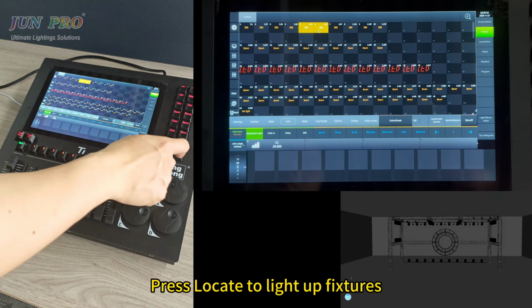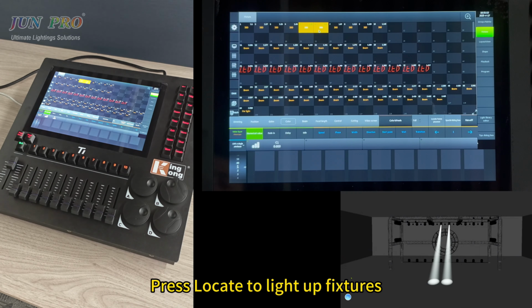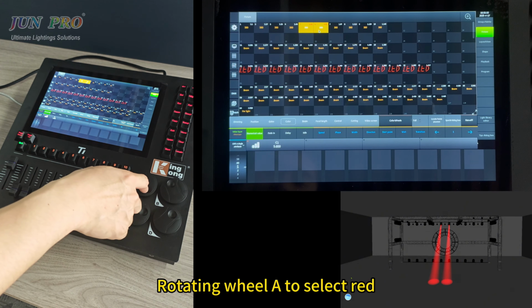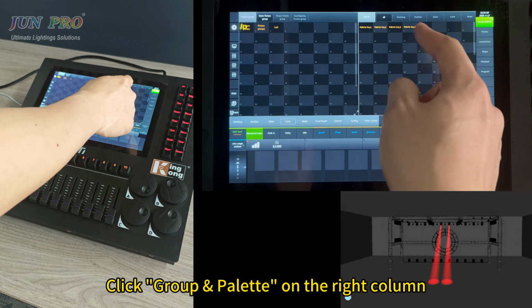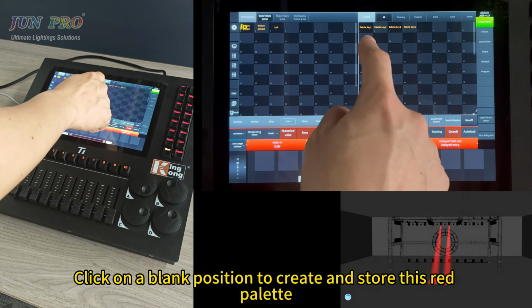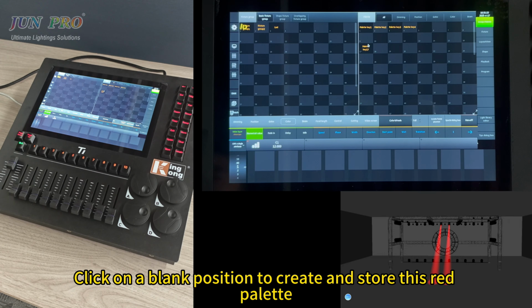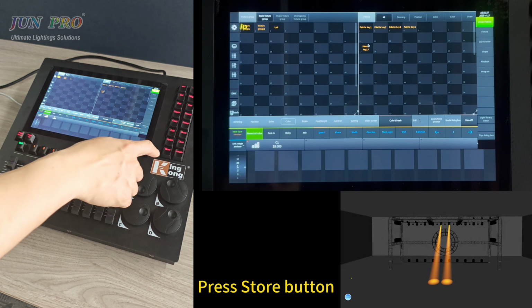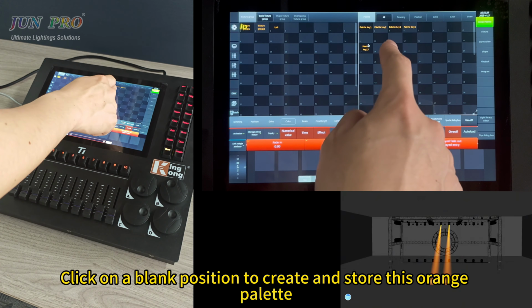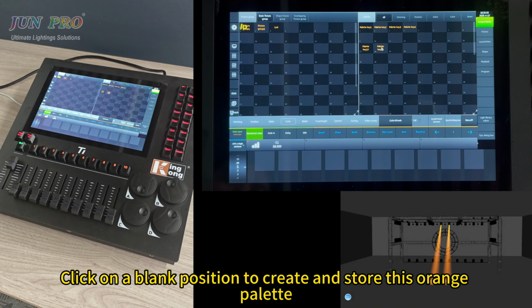Select beam lights. Press locate to light up fixtures. Rotating wheel to select red. Click group and palette on the right column. Press store button. Click on the blank position to create and store this red palette. Rotating wheel to select orange. Press store button. Click on the blank position to create and store this orange palette.